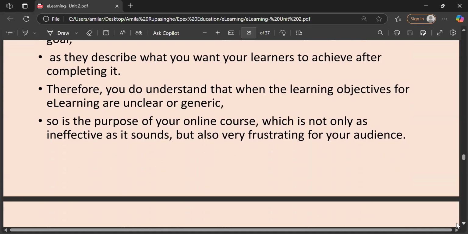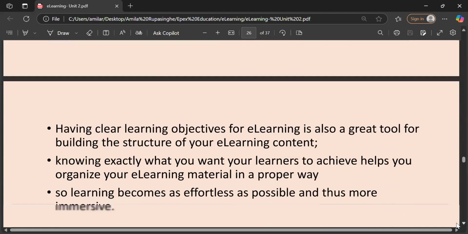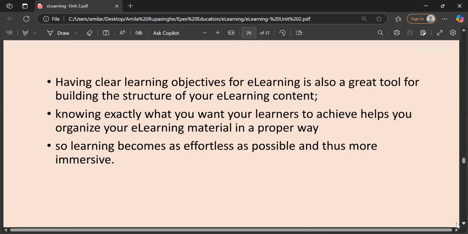If they are unclear, if they are generic, if they are not specific for e-learning, it will be hard for you to measure your students, right? If you have clear objectives, it will be a great tool for building the structure of your learning content. You have to develop learning content based on the learning objectives. Therefore, the first thing we have to do in creating this instructional design is to develop clear, concise, and very good learning objectives.